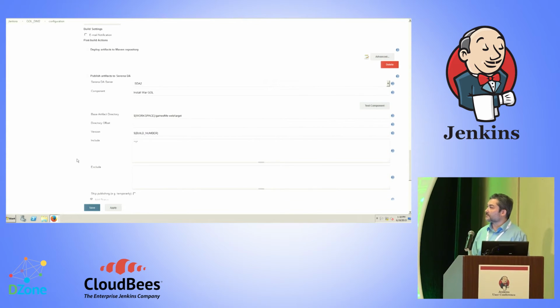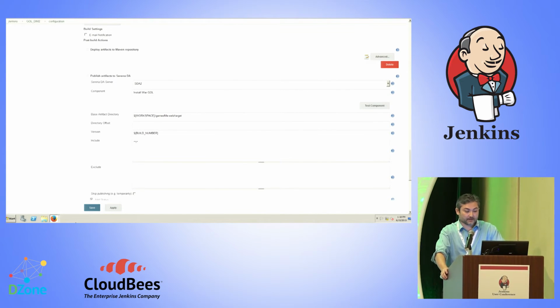So, a few simple things that you need to configure, and this is very similar to a lot of plugins that are out there. You need to set up and specify the base artifact directory. This is a Maven job, so everything is put into the target directory.